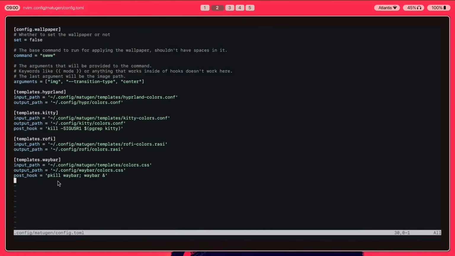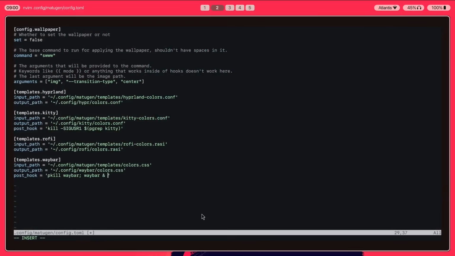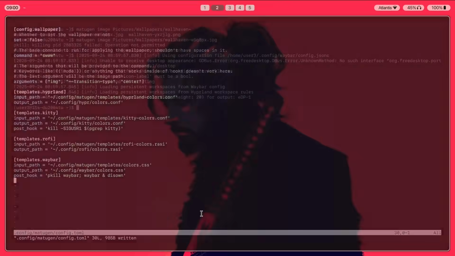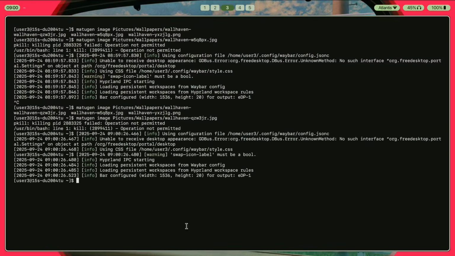Waybar ampersand. Okay, that also works. Awesome. Great. Now, let's just put in ampersand disown over here because it didn't actually give us back the terminal immediately. And now let's try it. Now, okay, now it works perfectly.